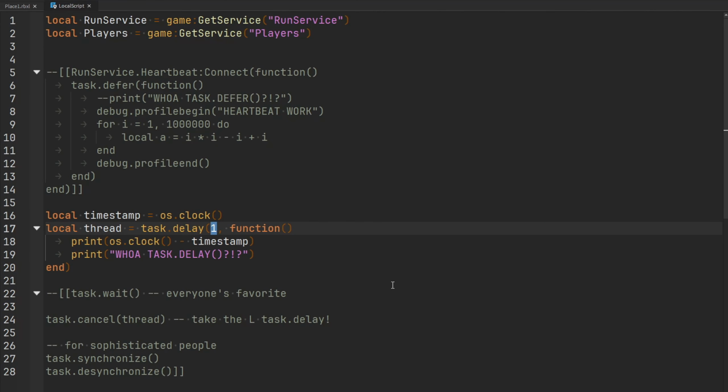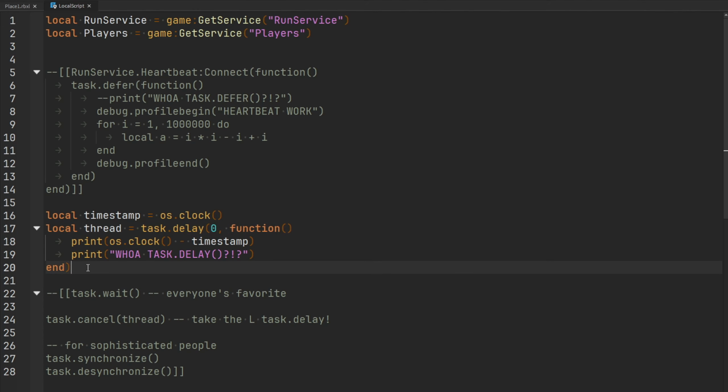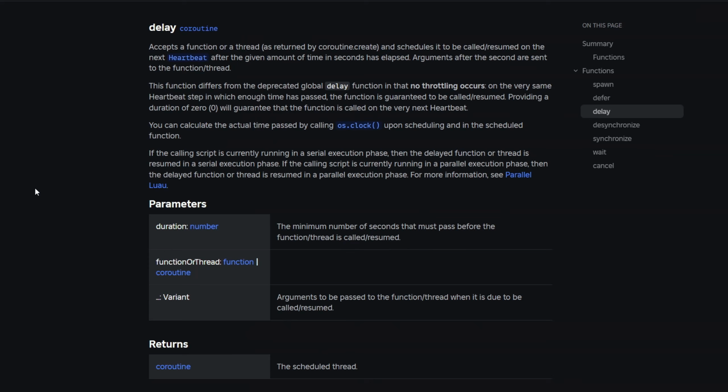Now here's some interesting behavior with task.delay. What if we pass 0 here, right? Well, let's go back to the documentation. The documentation says it is scheduled to be resumed on the next heartbeat after the given amount of time in seconds has passed. So if we give it 0, it's going to say right here, providing a duration of 0 will guarantee that the function is called on the very next heartbeat. That's kind of interesting behavior, right?